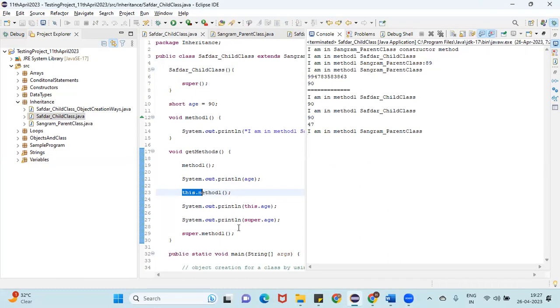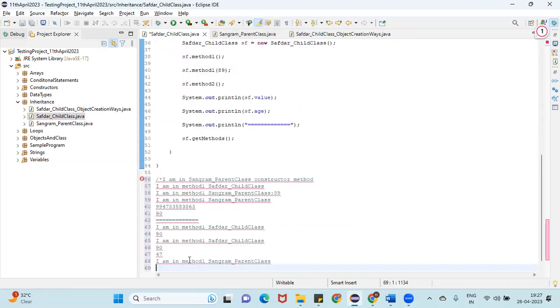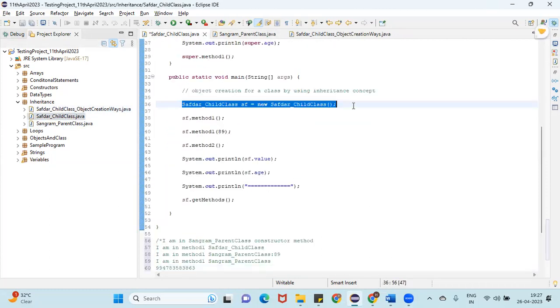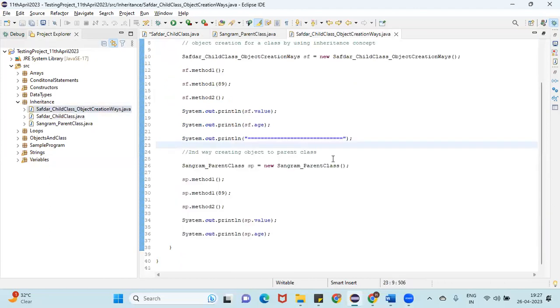Yes, ma'am. So this is all about single inheritance: base class, child class, parent class, derived class, subclass. We have discussed the super keyword, this keyword, and the super method, as well as creating an object of the parent class. So if you have any questions as of now, you can ask, please.